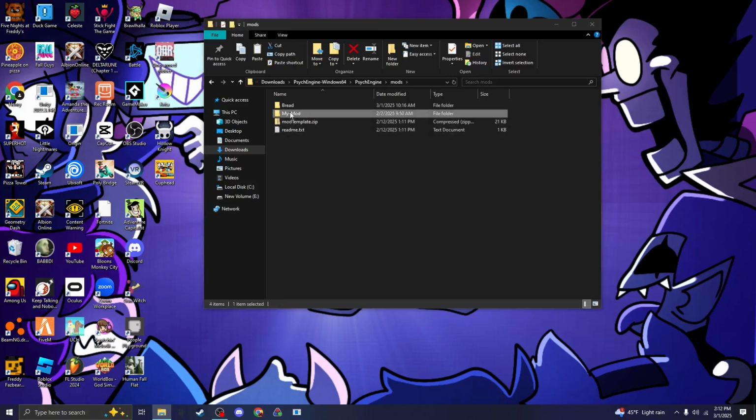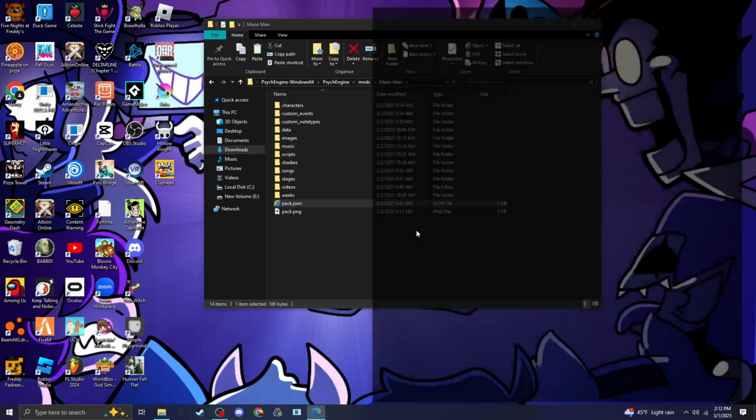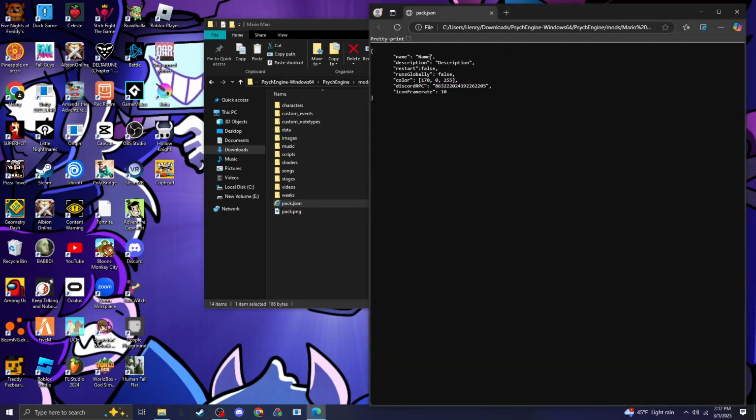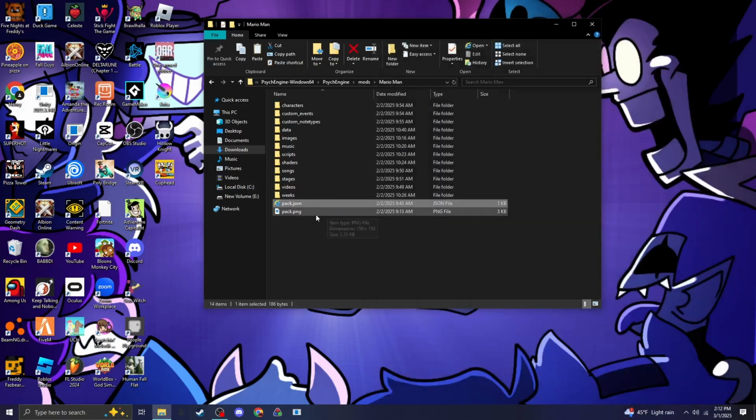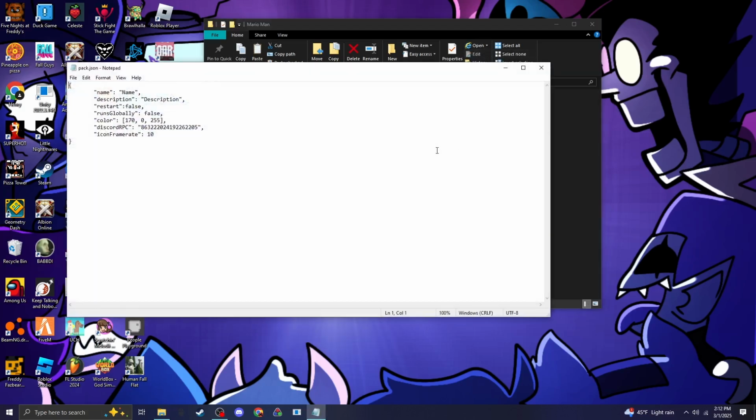Now, you can name this to whatever you want. We're gonna name it Mario Man, because I feel like it. Now, we're going to go into pack.json. This is gonna be how we describe our mod. Oh, forgot. If it's like saying Internet Explorer, just go to Notepad. That's how you edit stuff.